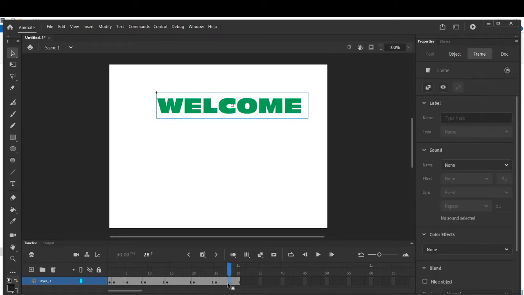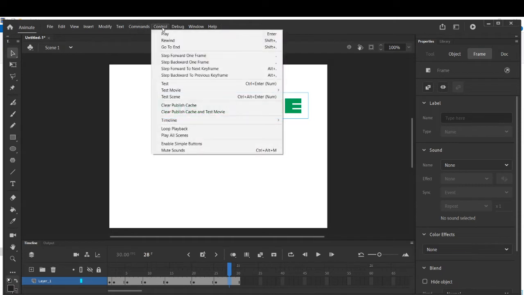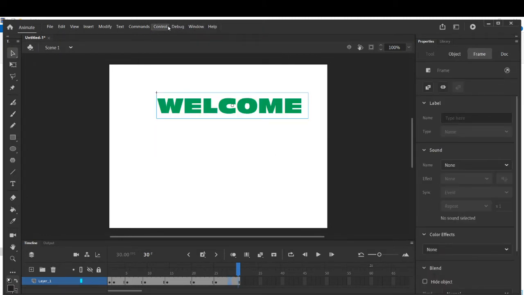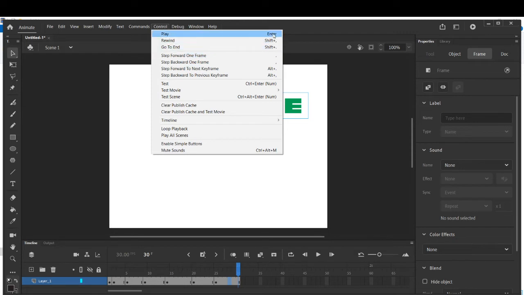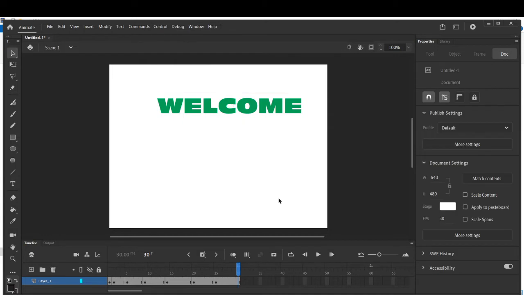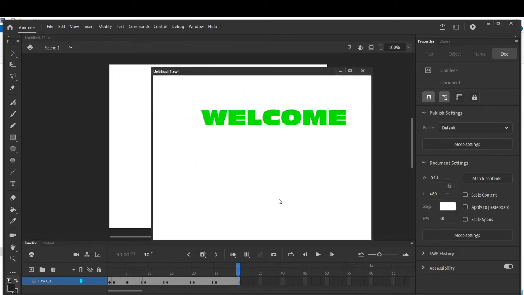So in this way you can change the different color effects of this one. So you have converted the text into symbol first, and then the color can be changed in this way. Now go to control and then test movie, or you can play it also. Now I am going to show you. Control plus enter. See, in this way it is highlighted.